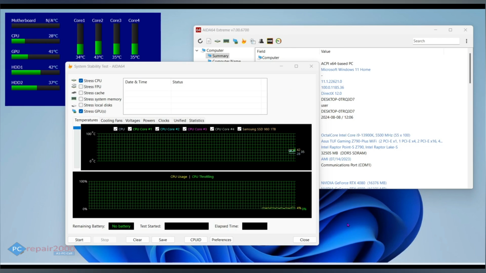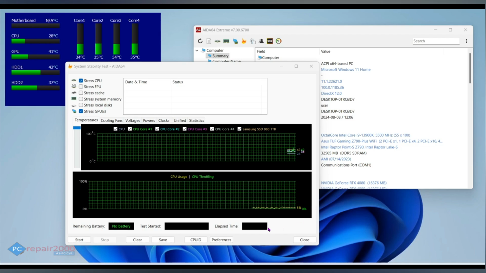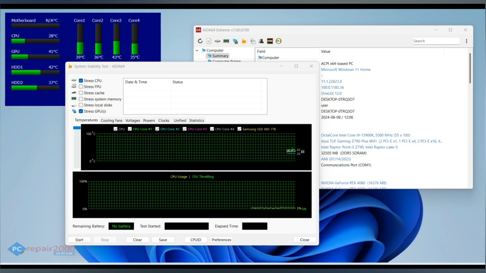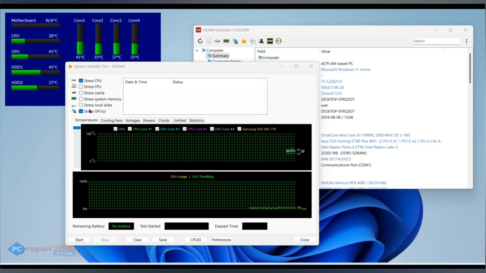This utility is used to benchmark and stress test computers. Quite a good utility. And as you can see, the temperature at the moment is mid 30s, 35, 36. That's the idle temperature of the computer that is running an i9 13th generation Intel gaming PC. And I am now going to start stress testing the CPU and GPU.